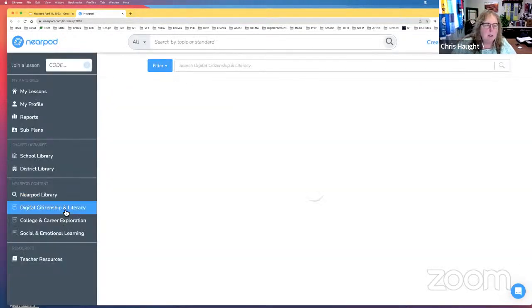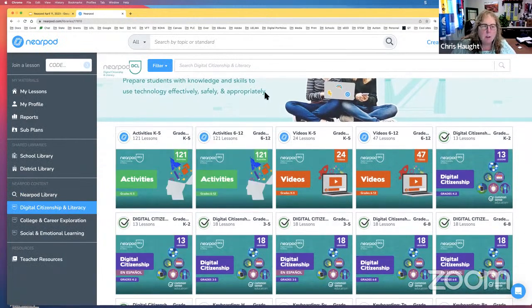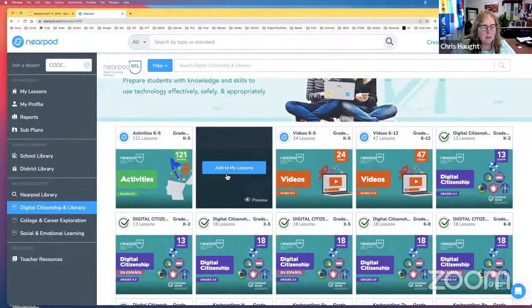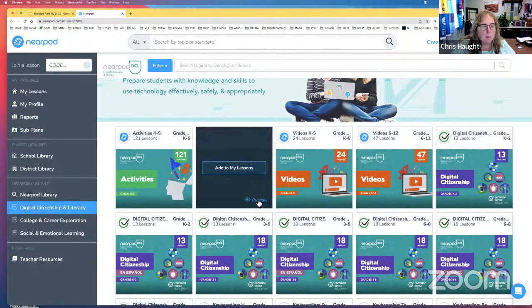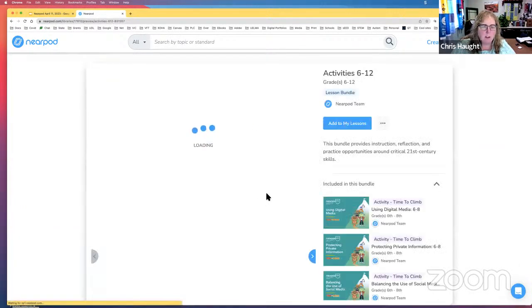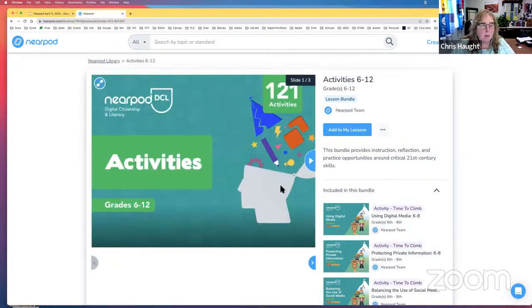But if we come into the digital citizenship and literacy, you'll notice that there's a couple different types of activities or choices. In the activities here, you can just choose to add to My Lessons, which would put it in My Lessons. Or if you want to preview it, let's just look at what it says. These activities are usually just like one slide. This one has three. So they're usually real short.